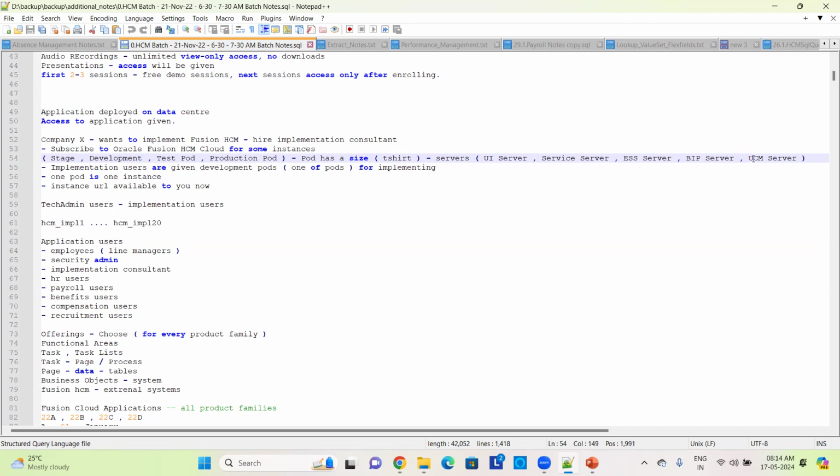Then you have something called the UCM server, which is called Universal Content Manager, or content server, which is also called the file server.